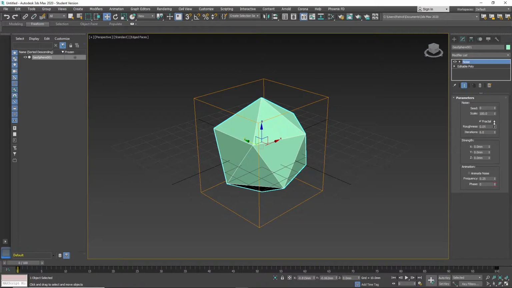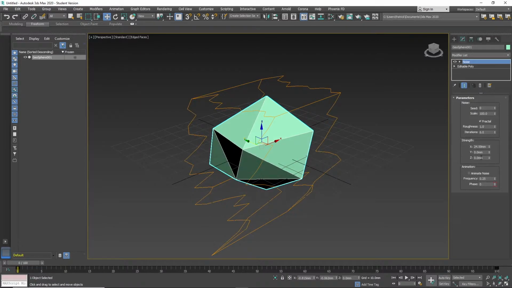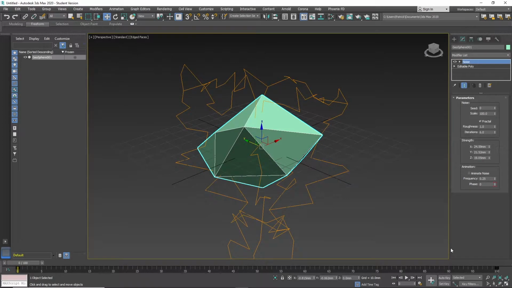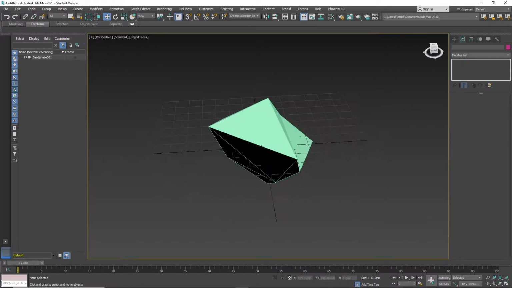Turn on fractal, bring it up to 1, and then start playing with these just to get a real deformed shape, something like this.